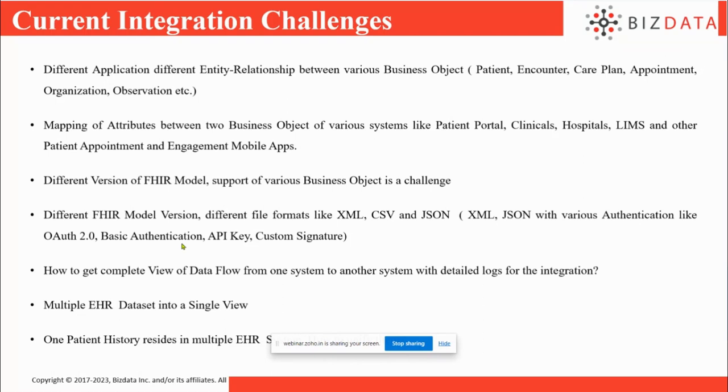And then you want to do analysis like how many patients I have, what is their gender, which country they belong to, what is their medical history, what kind of diagnosis has been done, how many encounters have happened. So it's very difficult to get all of this information into a single view. So this is another challenge which the industry is facing: how I can get my whole different data sets into a single dashboard or a single web page where I can analyze my whole data set.